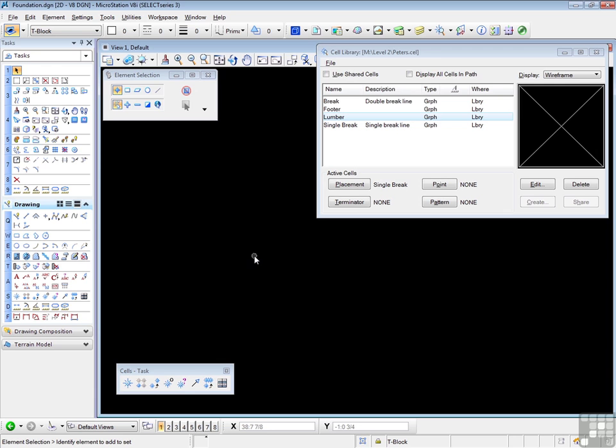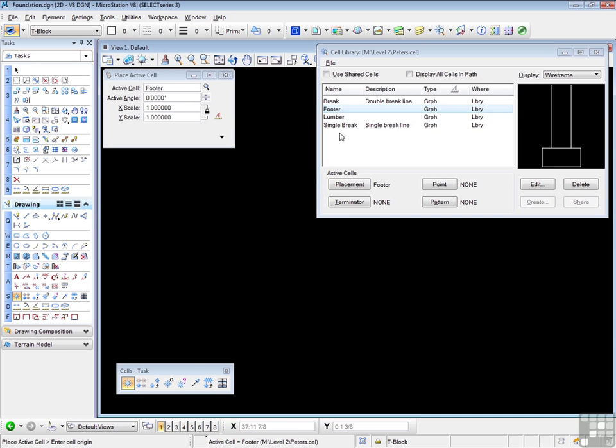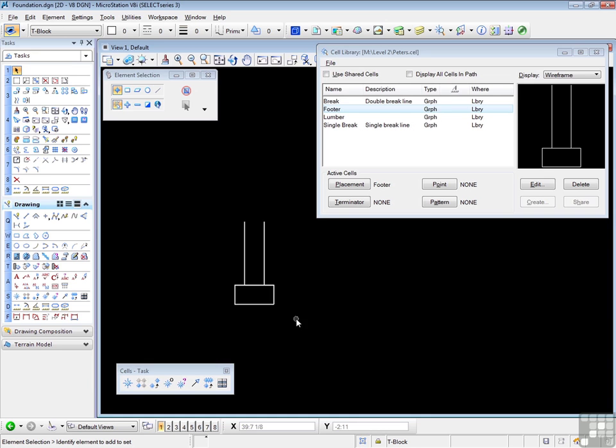Now we can start developing this actual drawing. Here's my footer cell. Double-click that to make it a placement cell. Here comes my footer cell. Now note that my scale in the tool settings window is 1:1, as it should be. I'm drawing a full-size footer here. So we'll place that right there.